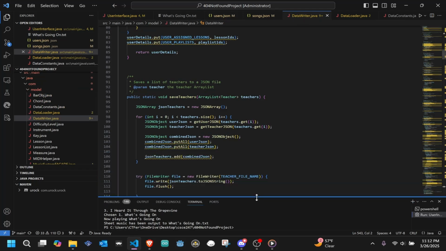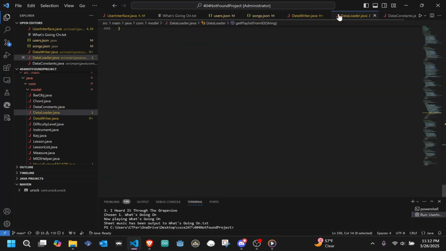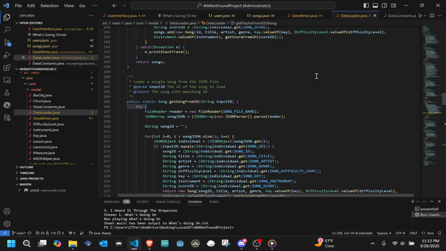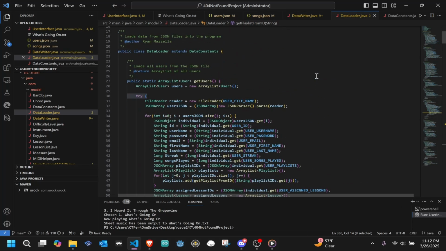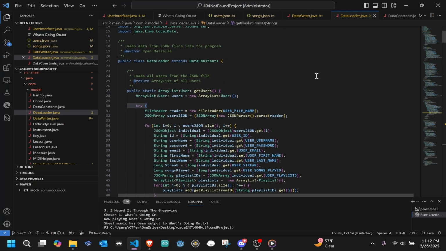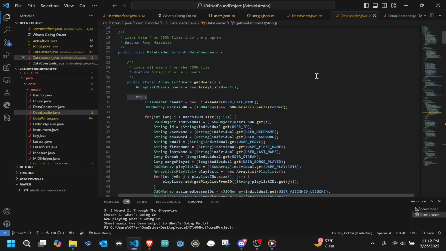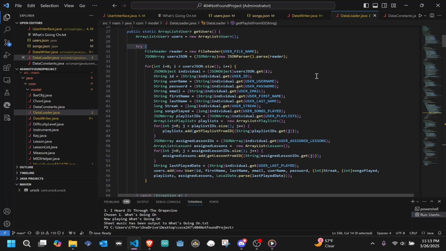Now let's jump into data writer and data loader. So we're going to start with data loader actually. Data loader is going to be our class that is going to load the data in from the JSON files into the application. So we'll just look at get users. It's pretty standard for all of these. It's just going to create the array list of users, and read in the data using a data constant user file name.